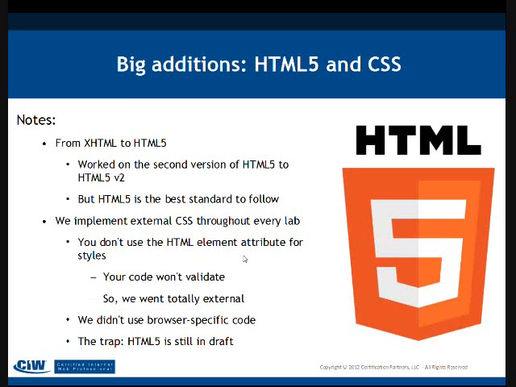I mean, the big addition, obviously, is we've moved things from XHTML to HTML5. So, Patrick, tell us a bit more about how it was to move the course over to HTML5 and how important it was to implement external CSS throughout every lab.